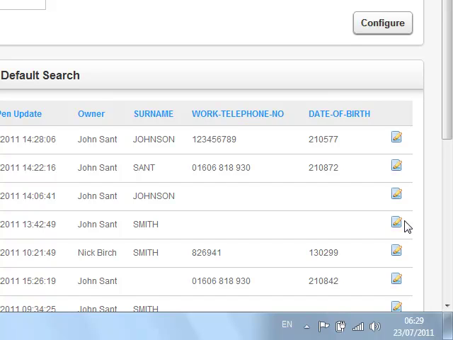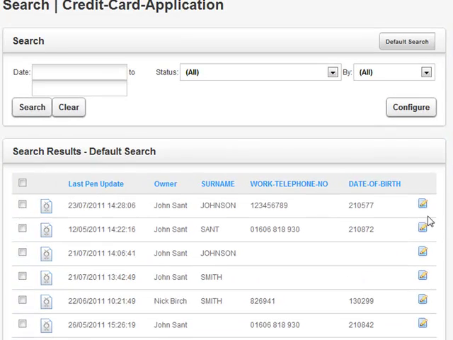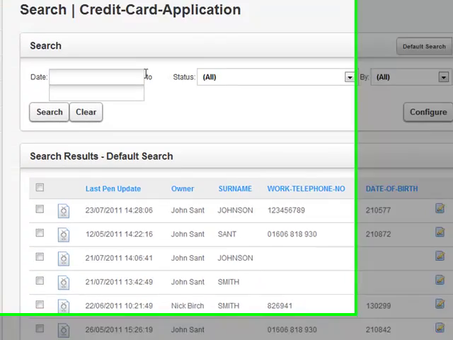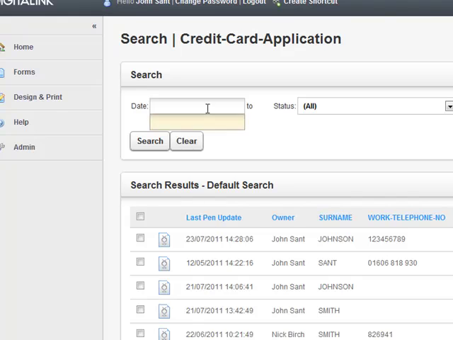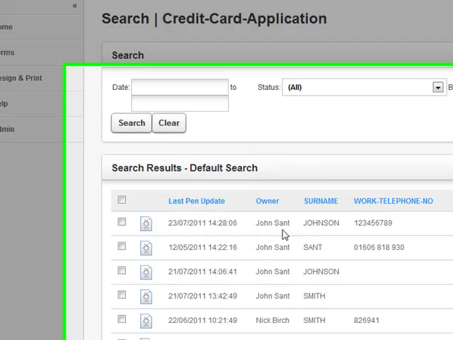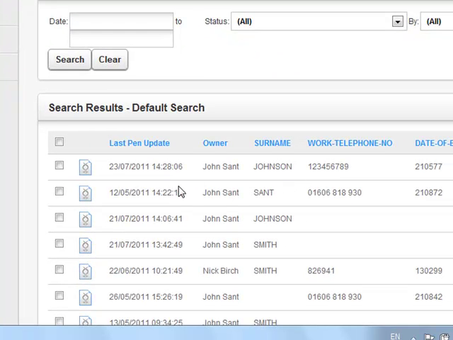This is just a quick video to show you how we've inbuilt some validation features into our product Digital Ink. On the current screen we can see a list of forms, latest forms. So these are inbound credit card application forms that have come in the demo environment.